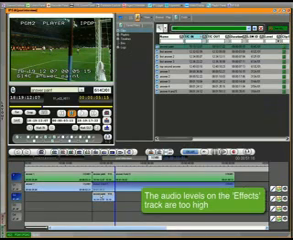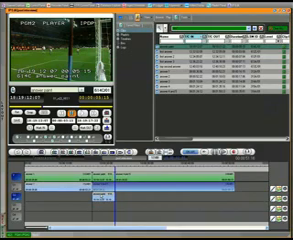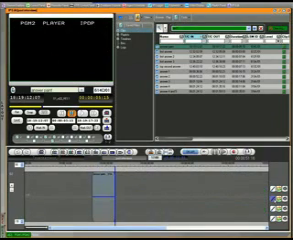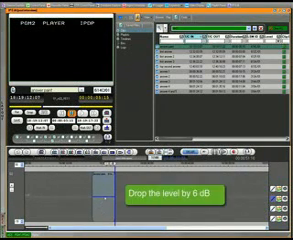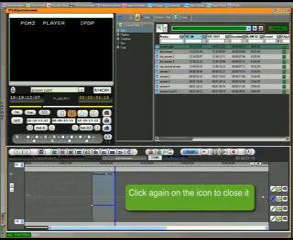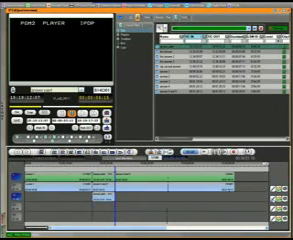The audio level on the effects track with this action clip is too high, so it needs to be adjusted. To do this, select the icon at the end of the audio track you wish to adjust. This expands that group of audio. Drop the level. I think lowering the level by about 6 dBs will do it. Go back to the icon and close it.